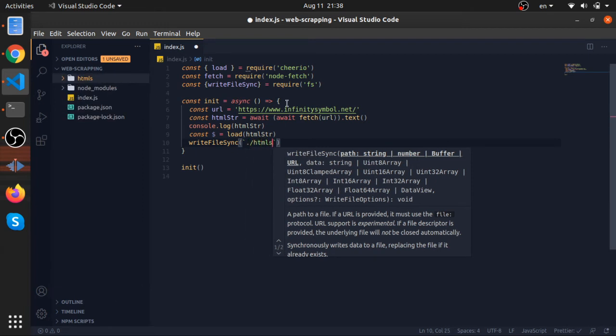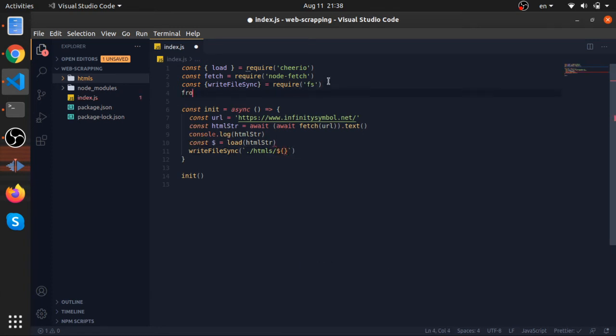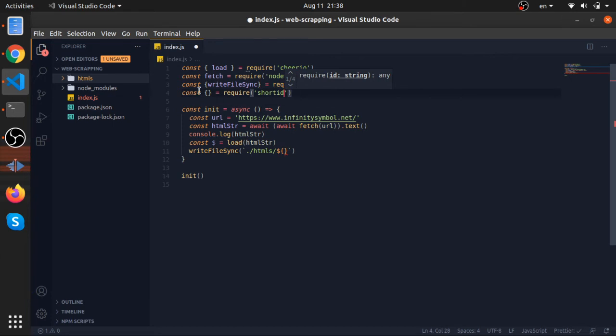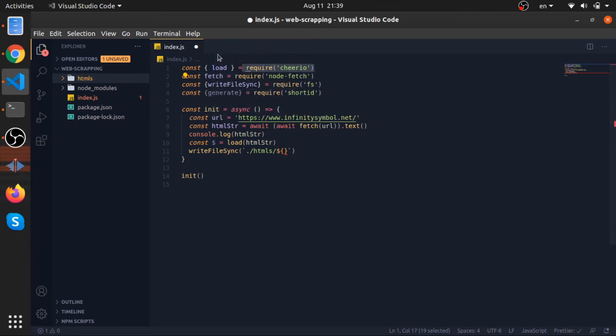So go to that, then create a new file name here. So here I will use the shortid function. It's called generate. I'm destructuring these. It's called destructuring, this syntax. So this exports an object, and inside of this object there is a function called load. I'm just getting that property and assigning it to a variable called load. This is equivalent to something like this, but it's a shortcut.